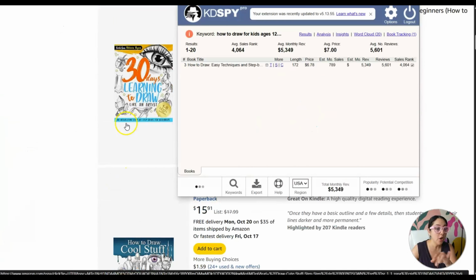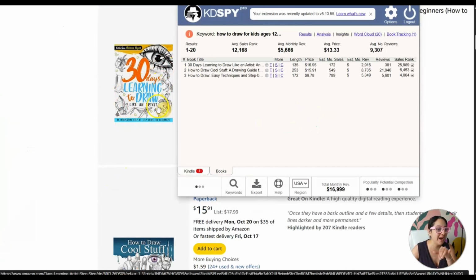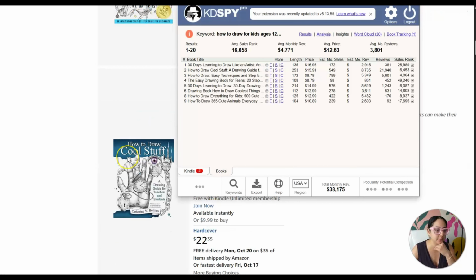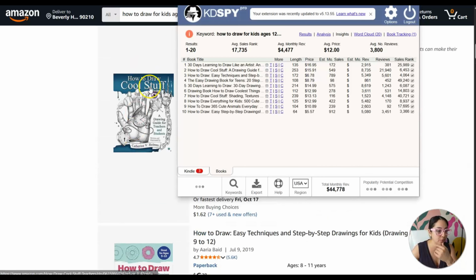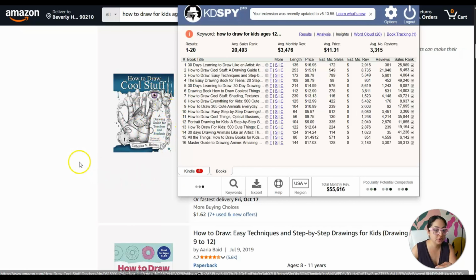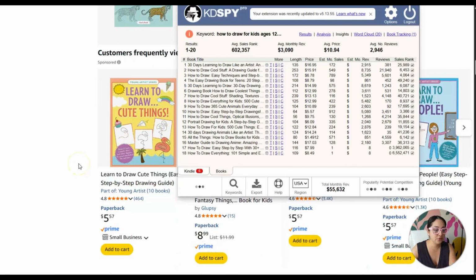Let's see. How to draw. 30 days learning to draw. I love that. I would actually buy something like that for my son. This one looks cool. How to draw cool stuff. A drawing guide for teachers and students. I love this. How to draw.